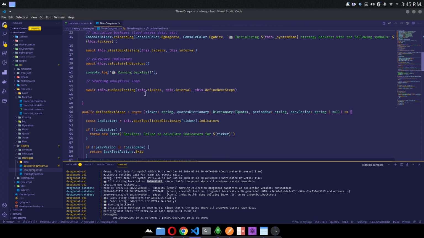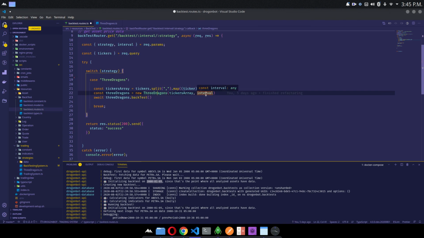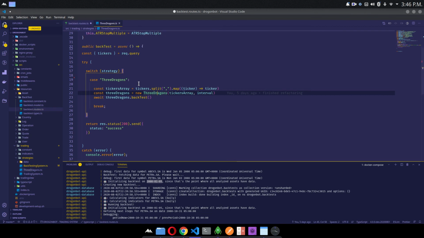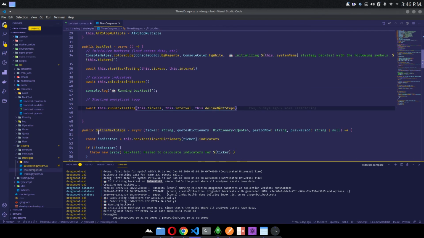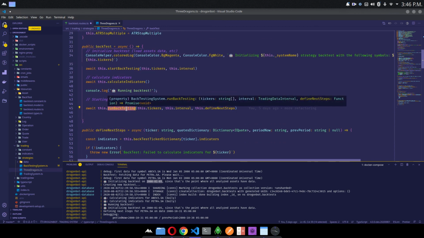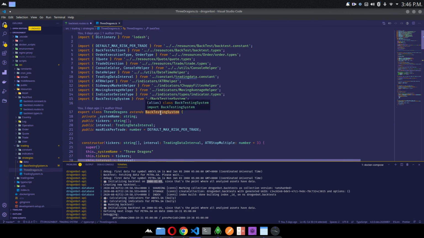So as you can see, it passes as parameters the tickers that we are running. The tickers are the symbols like AMBEV and Petrobras. The interval, in this case, is a daily interval. I generally pass the interval over here. It's from the root name, actually. It comes from here. Right, this is the interval. And I'm passing this define next steps function to this run backtesting. This run backtesting comes from the backtesting system class that's extended by Three Dragons, right?